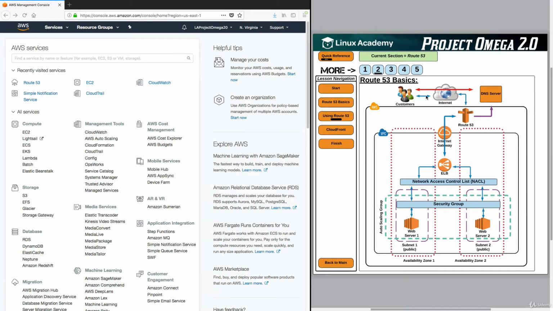projectomega2.com. It will go through the internet, through Route 53 and our internet gateway to direct that traffic to the Elastic Load Balancer. So the IP address that's being registered with our domain name on the DNS server is the IP address of the Elastic Load Balancer, and we're assigning the domain name projectomega2.com to the load balancer. And the load balancer is then able to direct traffic to either of our two web servers.